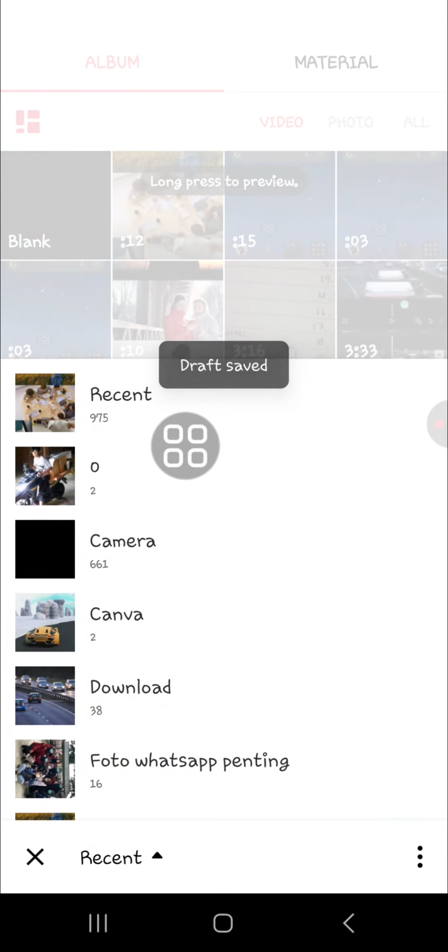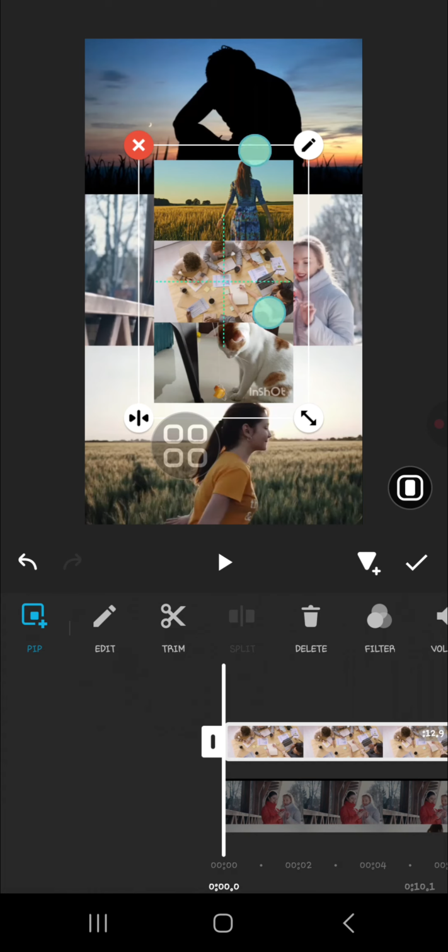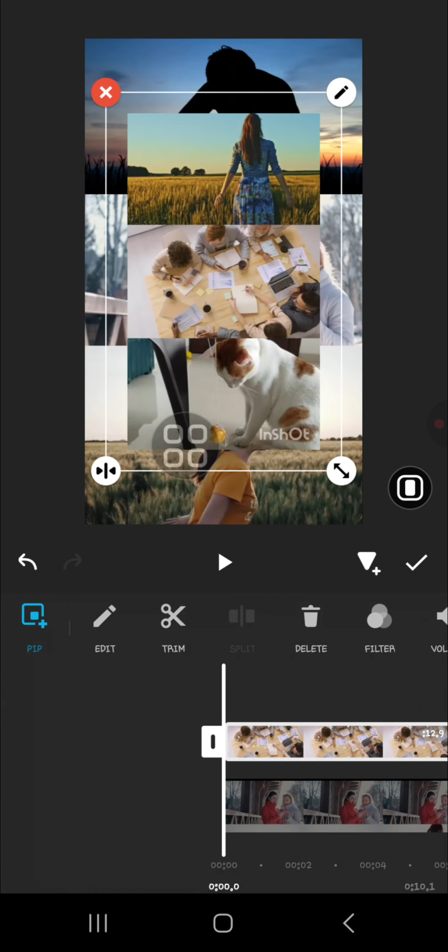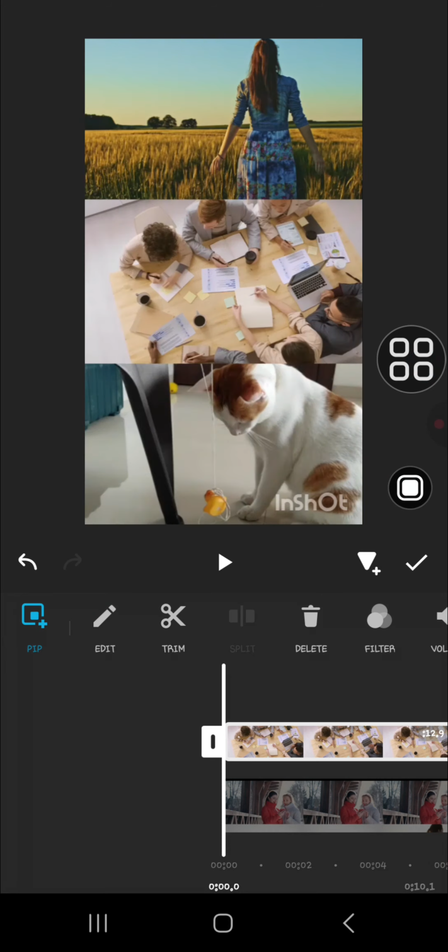Okay, and then I'm going to add the second video collage. Okay, and I'm going to click on this icon to fit the screen like this. Okay, and now it's time to add keyframe to our video.